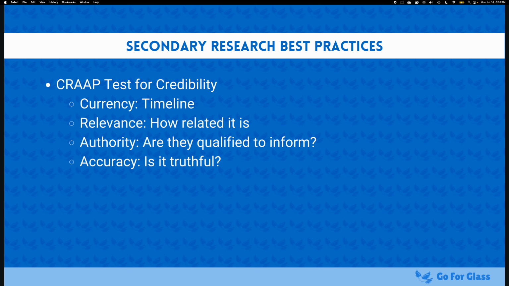Accuracy is how truthful and correct the information is. Is it citing its sources? Is it offering facts that are checkable? Are there studies that debunk what it says? And finally, we have purpose. Does the source have any ulterior motives? Are they trying to persuade you? Are they trying to sell something to you?